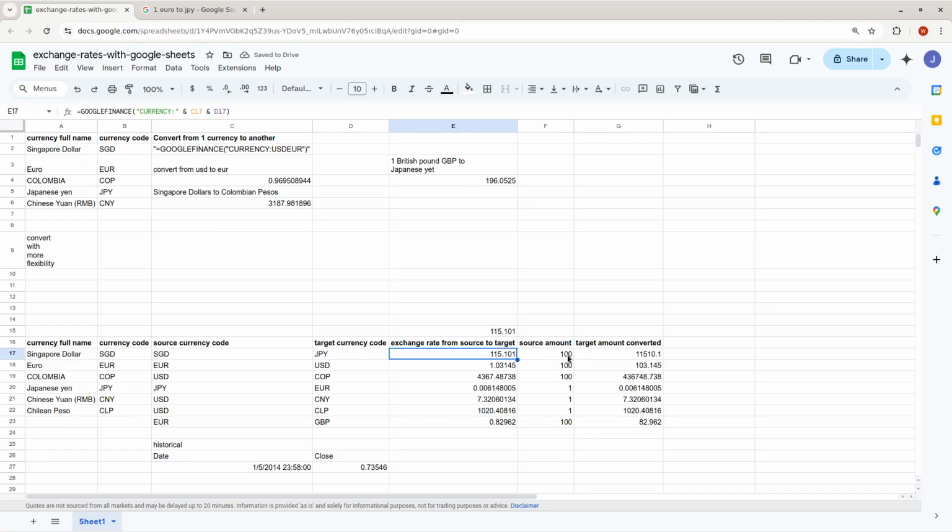So I think this is incredibly useful. What this does is it will give you the exchange rate for one of the source currency to the target currency. So this means 1 Singapore dollar is worth 115 Japanese yen. 1 euro is worth 1.03 USD. 1 euro is worth 0.82 British pounds, and so on. And let's say 1 Japanese yen is worth 0.006 euro, and so on.